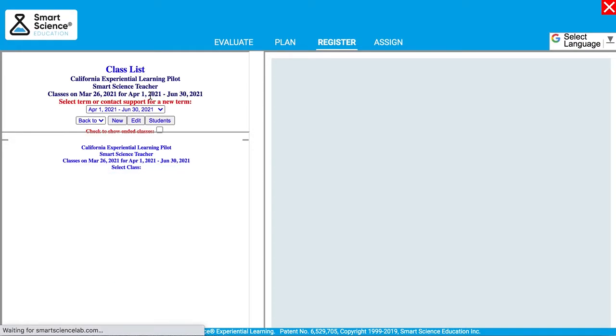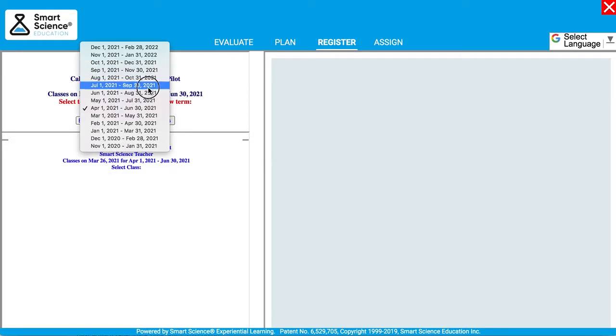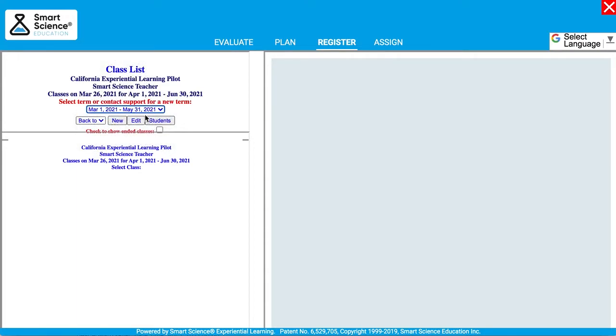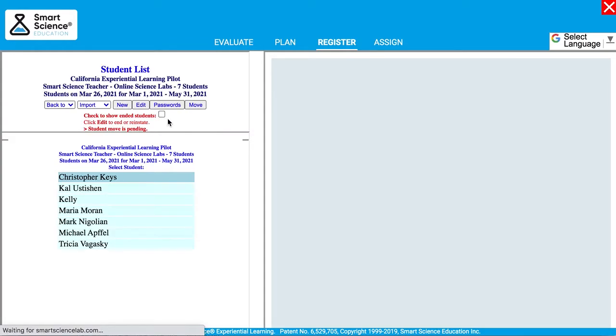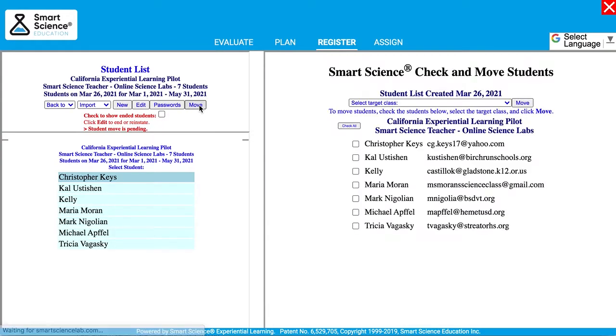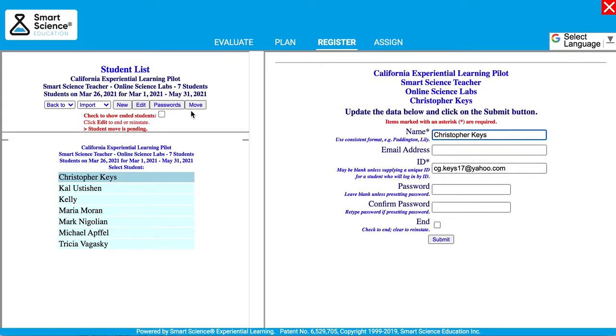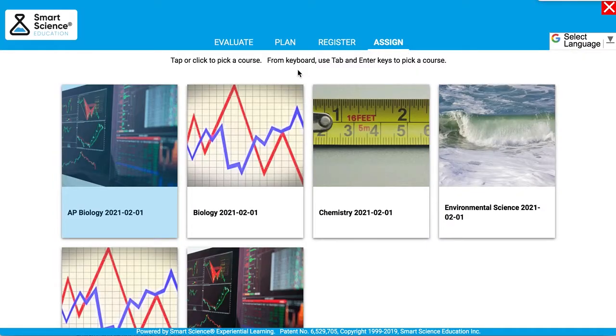For example, in the Smart Science Teacher, I can look at different terms. Here's a term I have. Let's see if I can find one with a class. Yes, here's one. I can look at my student list, and I can move. I can edit to drop the student. I can look at the student passwords. There's a lot of things I can do here. So changing the password for a student in your class or moving a student is all done through this interface right here. Lastly, I want you to look at the Assign tab.